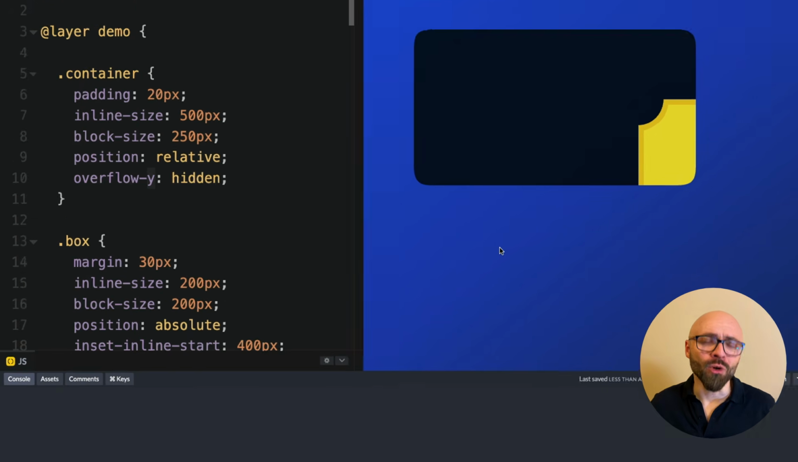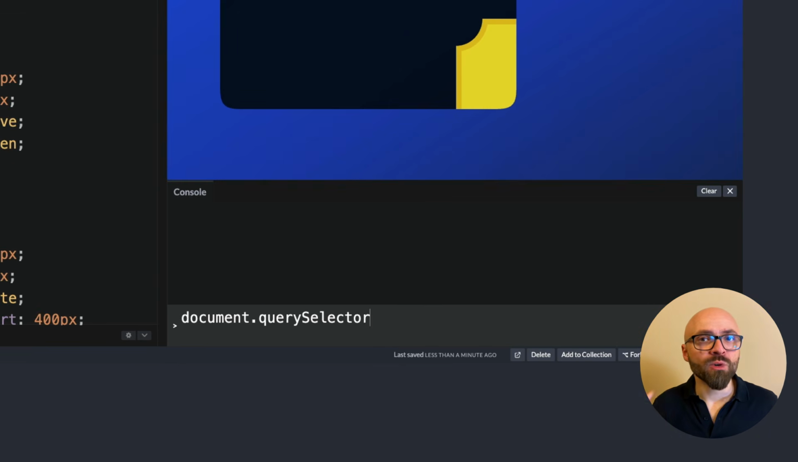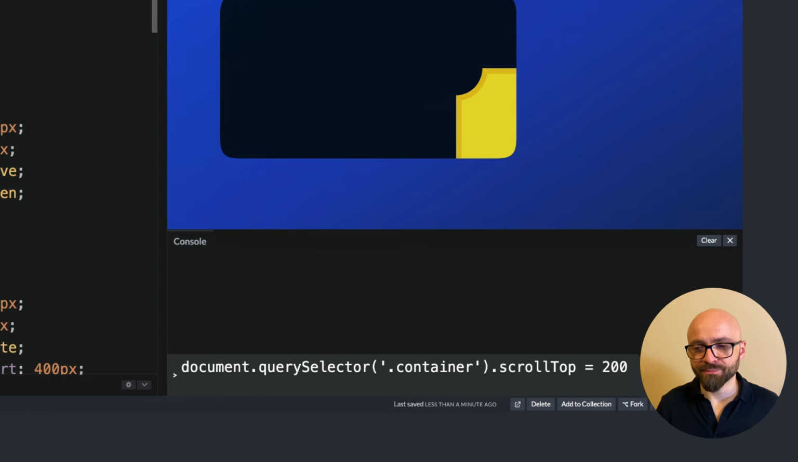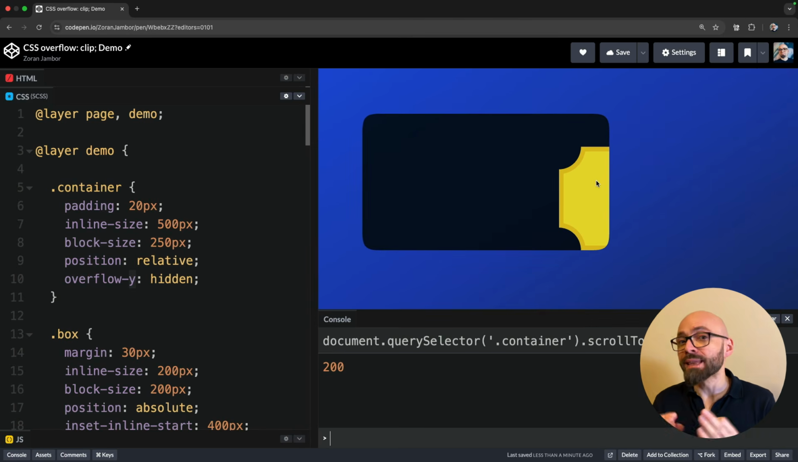It's actually even more complicated than this. I will open the console, I will target my container, document.querySelector container, and I will set its scrollTop to 200. As you see in the demo, the container moved. We did actually scroll it. And that is probably not what we want when we set overflow-y to hidden.